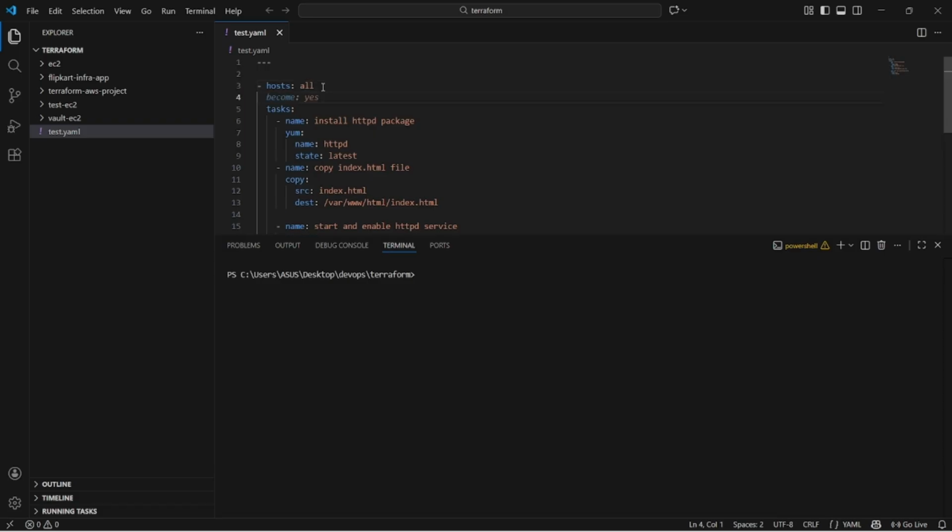But what is the purpose of become yes or become true? You can either enter yes or you can enter true, because we have to give the permission to my root user. Then we are going to install my HTTPD packages here. So I think that's it for today.